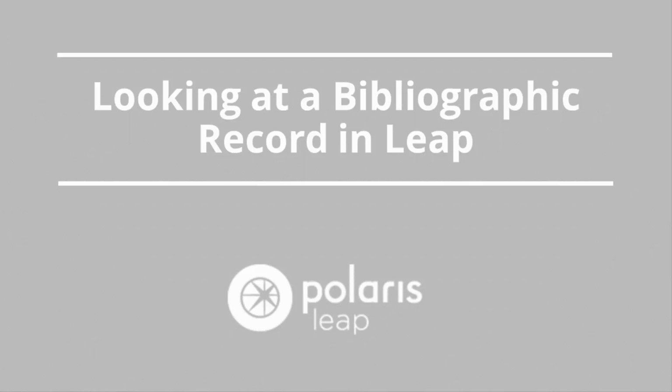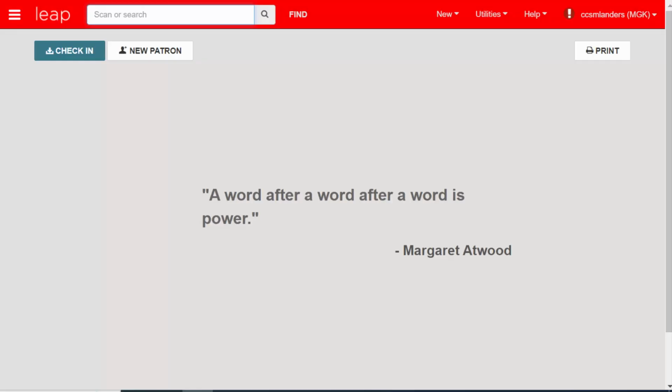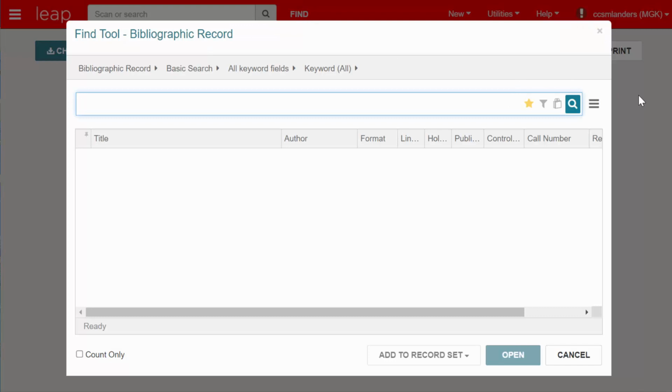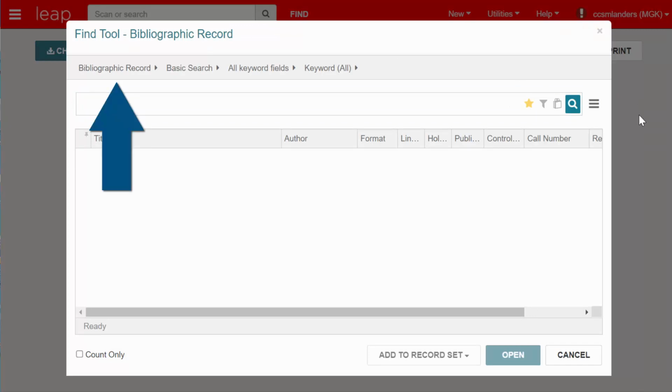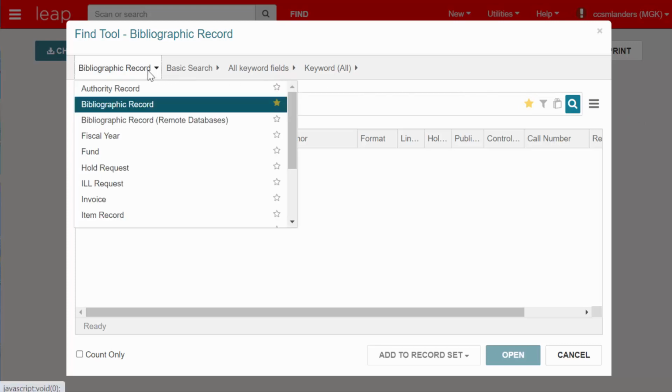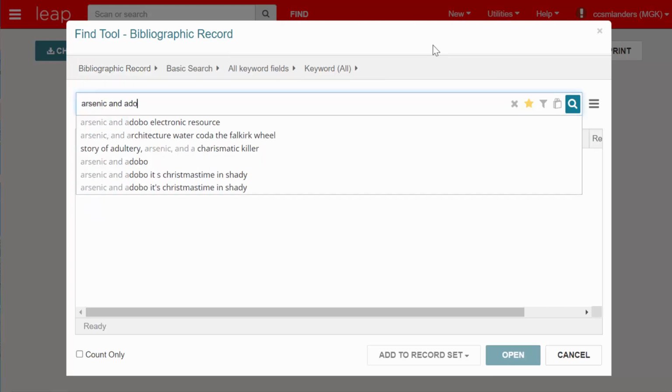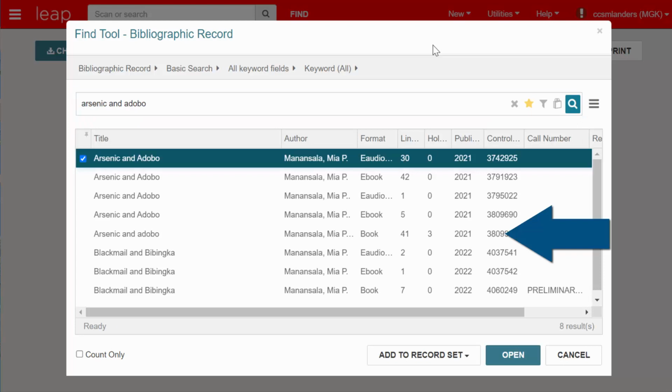Over the next couple of minutes, we will look at key elements in a Polaris bibliographic record. You can access a bibliographic record by searching in the quick search box or opening the Find tool and performing a bib record search. Make sure the Find tool is set to look for bib records. If not, click on the first column to change what type of record you're searching for. After typing a search, you'll see a list of results, and double-clicking on an entry will open up that bib record.